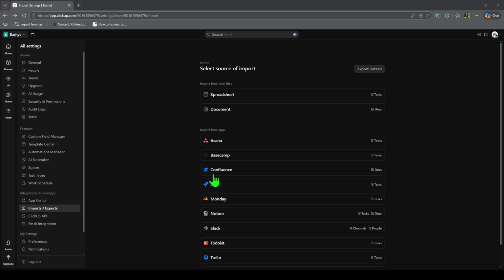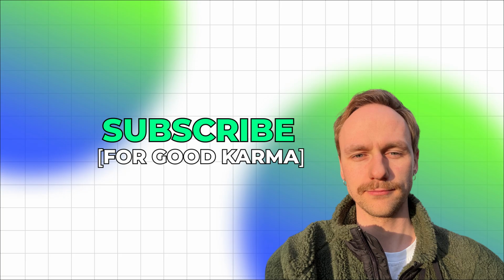Finally, start the import and wait for ClickUp to process the file. Once it finishes, open the selected list and check that your tasks were added correctly.